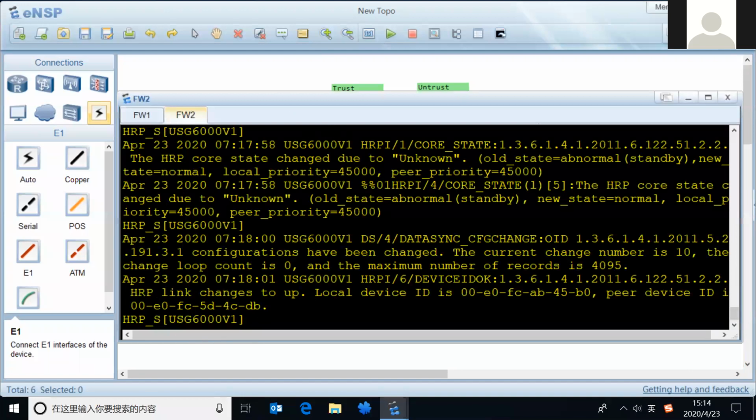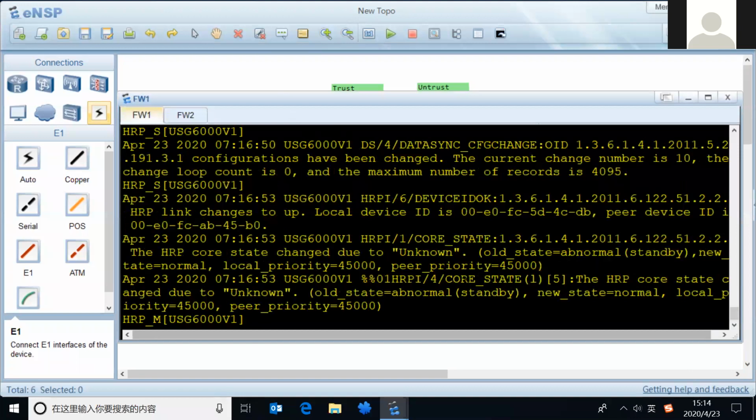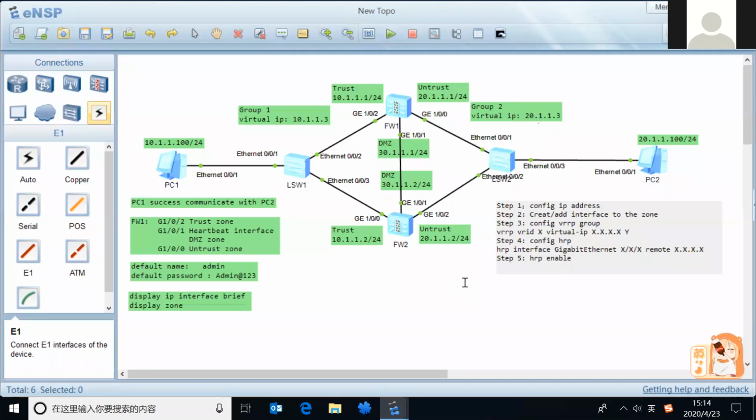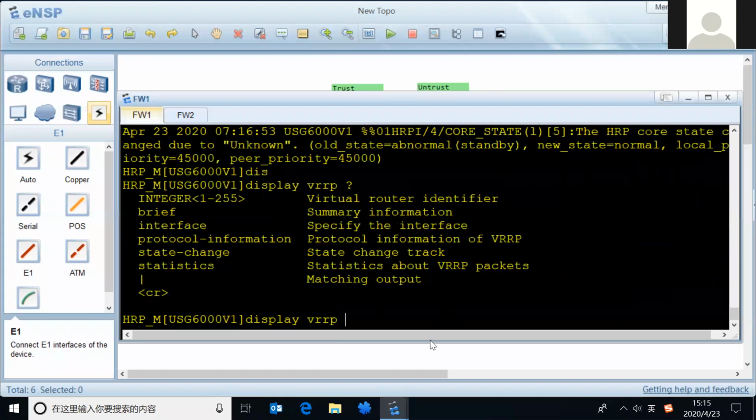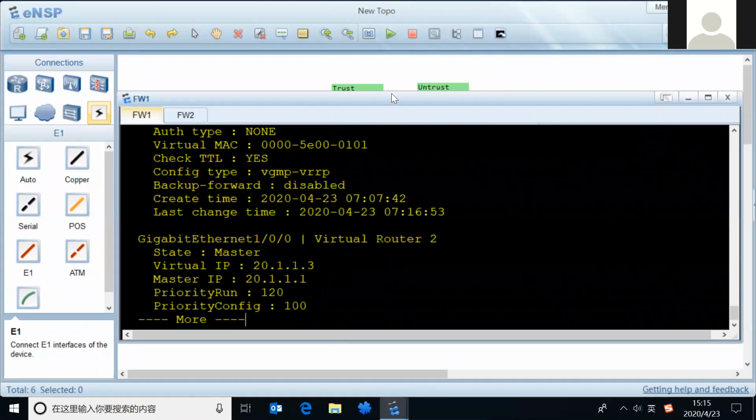So when we finish this, we need to know whether my configuration is right or wrong. We can use a few commands to check. For example, VRRP. Yes, you can see that the command is like this: display VRRP.